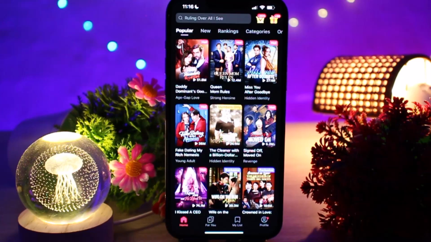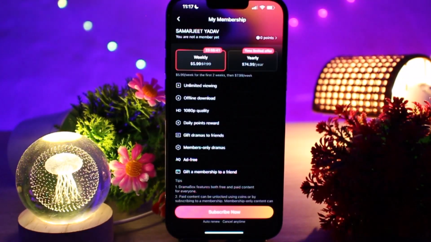Tap on the VIP button in the app at the top to see the plans. Confirm with your Apple ID to subscribe.